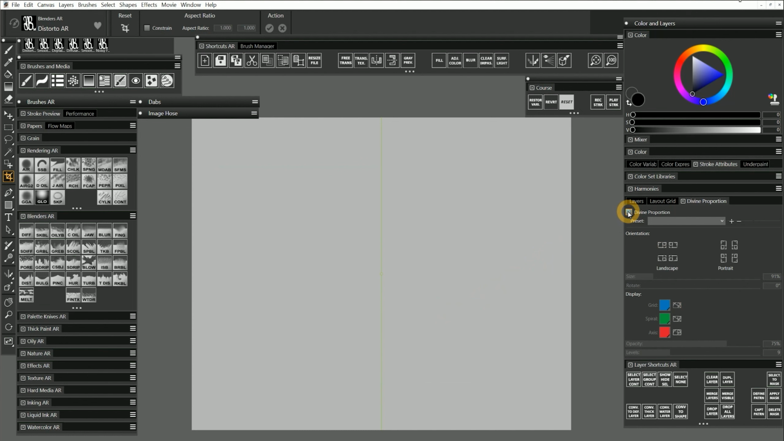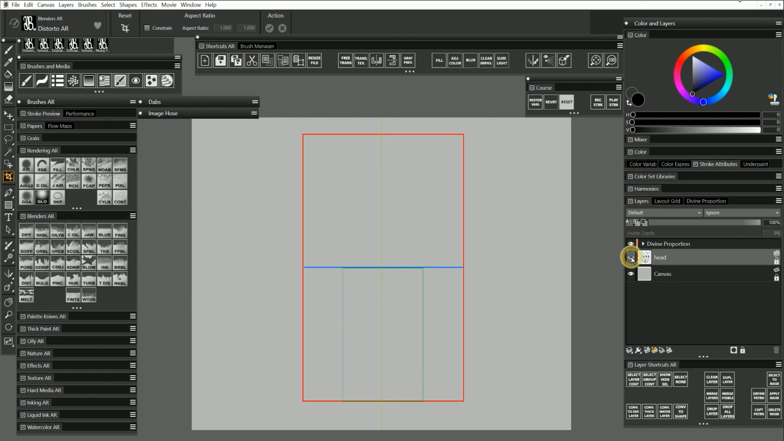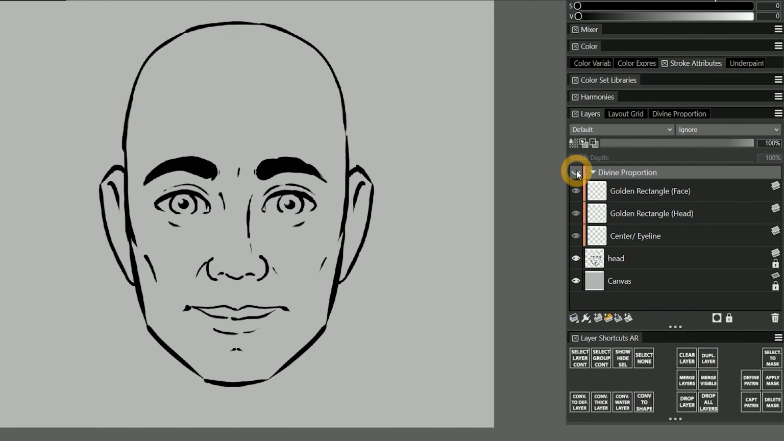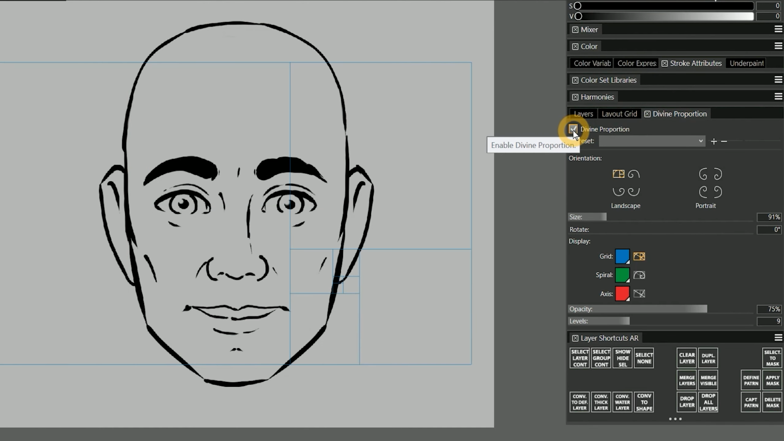If I hide these guides and then show my head and divine proportion layers, you can see the proportions of the human face follow the golden ratio. There are dozens of ways to use golden rectangles to express the features of a face. These are just a few of the alignments for example's sake. I'll hide my example guides and show the divine proportion tool guides.